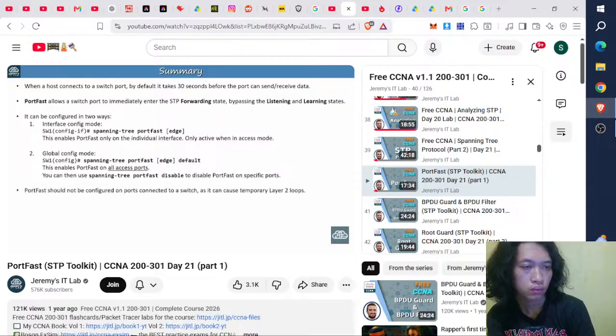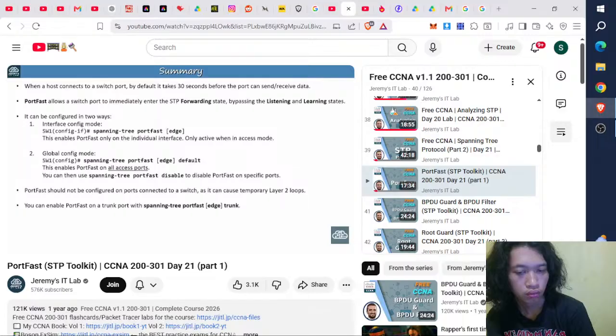Just remember that port fast should not be configured on ports connected to a switch, as it can cause temporary loops. It should only be used on ports connected to end hosts or maybe a router. And keep in mind, you can also configure port fast on a trunk port with spanning-tree portfast trunk. This can be useful for a router on a stick or when connecting to a virtualization server with VMs in different VLANs. And that's all for this video about port fast.